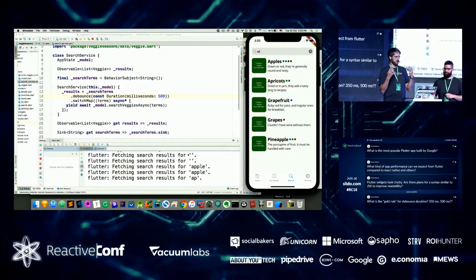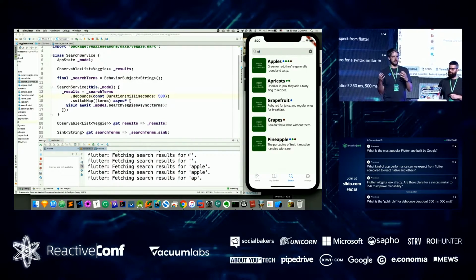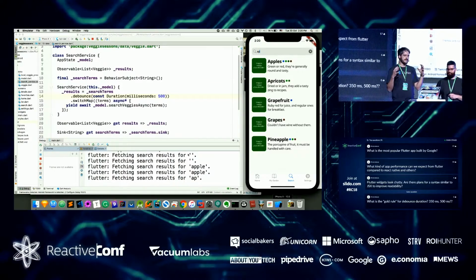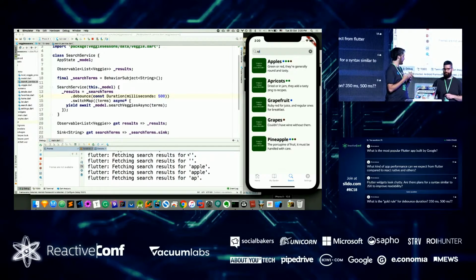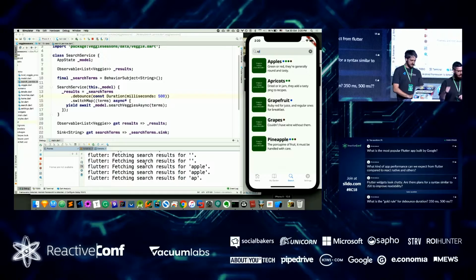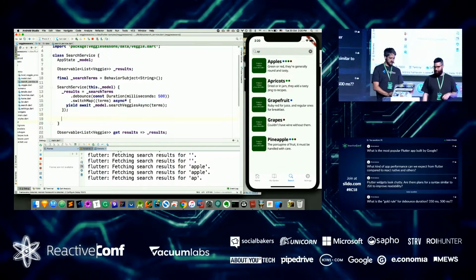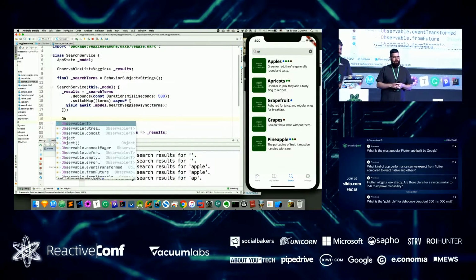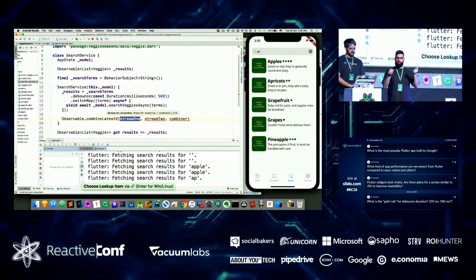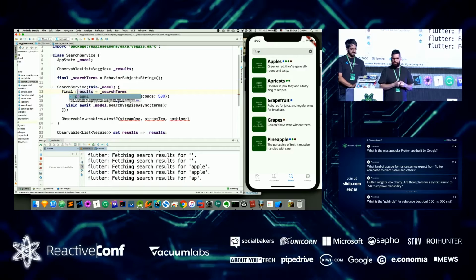Because we are listening to this stream of events, and now we have another stream of events, and we somehow need to, I would almost say, combine it. Yeah. Well, luckily, we have the combine latest operator with RxDart. And the combine latest operator is really nice because you can essentially listen to two or three or even more streams.